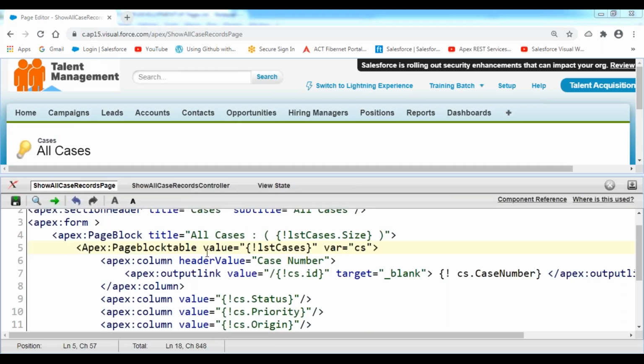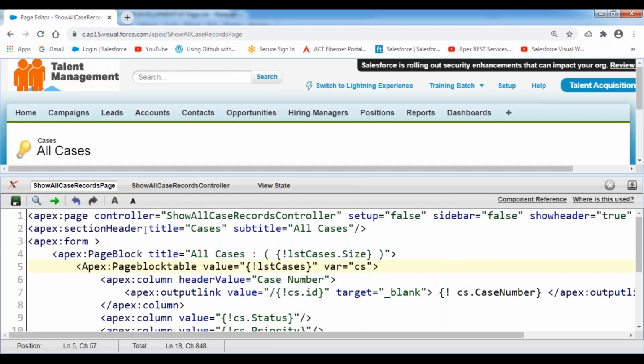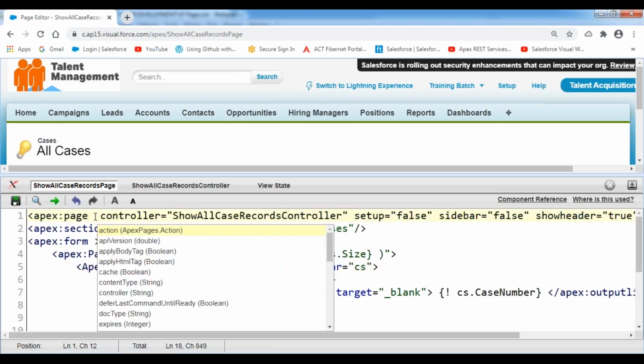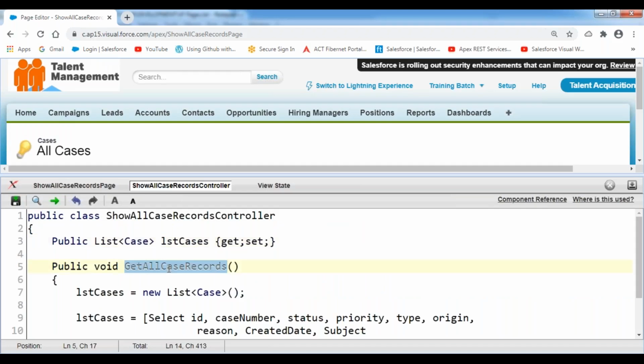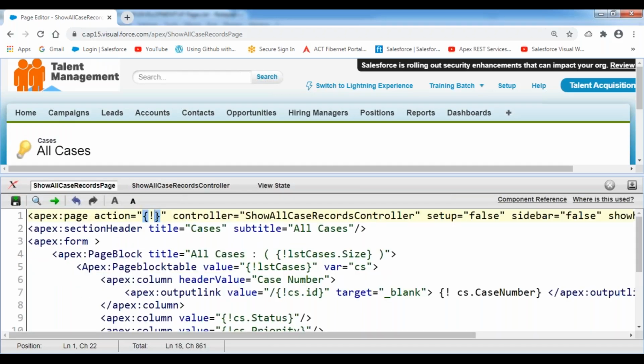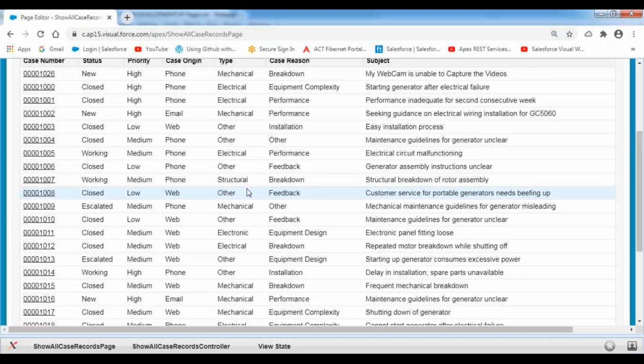So now let's see how we can represent this. Whenever my page is getting loaded, I want to collect those case records and represent them over here. For that reason, I would like to call the method: action property equals to call this method. Whenever the page is getting loaded, I would like to call that method. What is my method name? getAllCaseRecords. Whenever my page is getting loaded, this method will be invoked. It will collect all the case records, and that information will be visible to me over here.